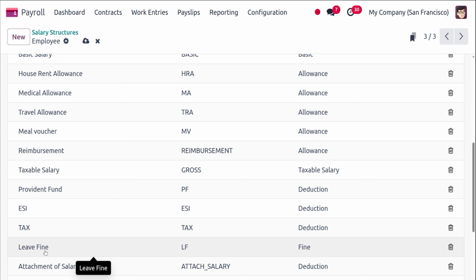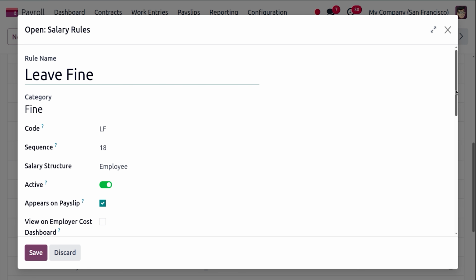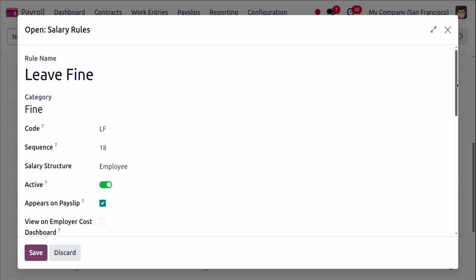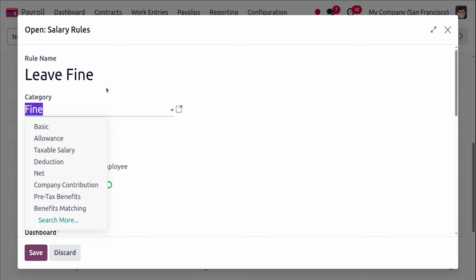And here we can see leave fine. The leave fine means that if the total number of leaves is greater than 5, then $2 per leave will be deducted as fine. So here we are applying another category, which is fine.